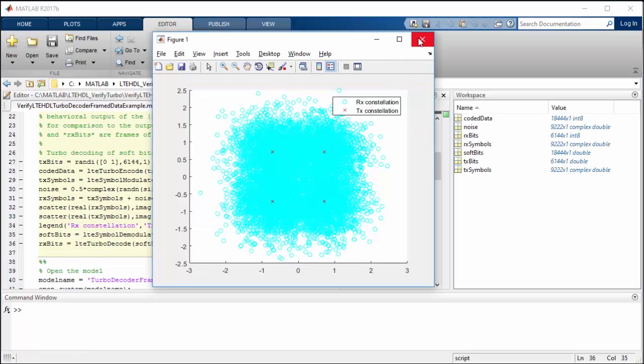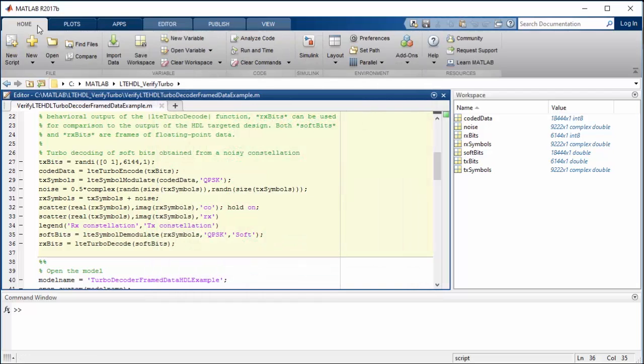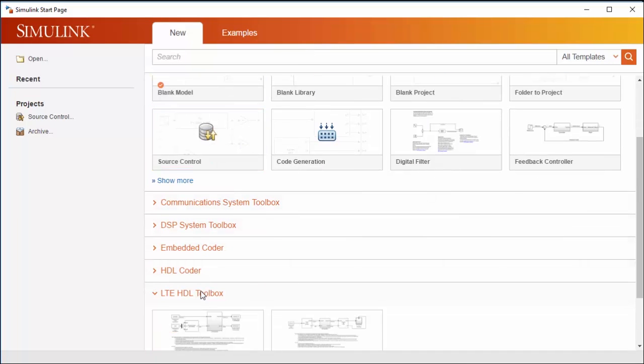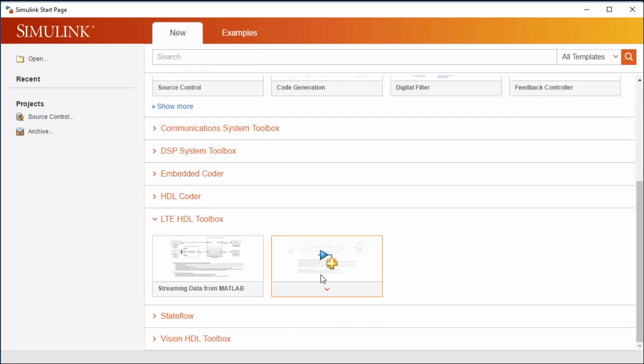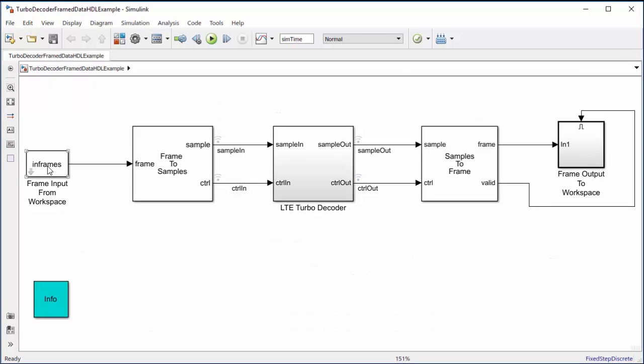To build a design like the one in the example, you can just click this Simulink button and it will give you a choice of templates to get started. This example uses the LTE HDL Toolbox frame data template. Switching to the design in the example, you can see it uses the same structure.